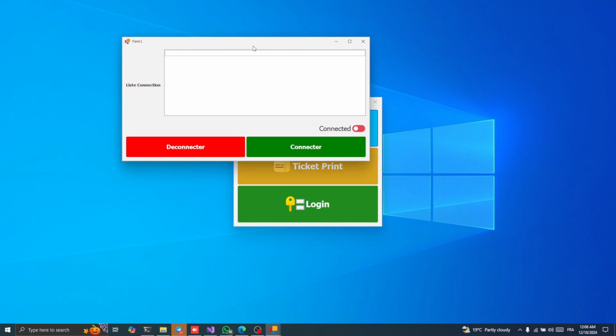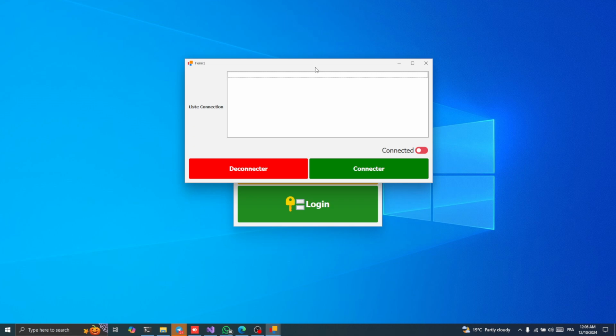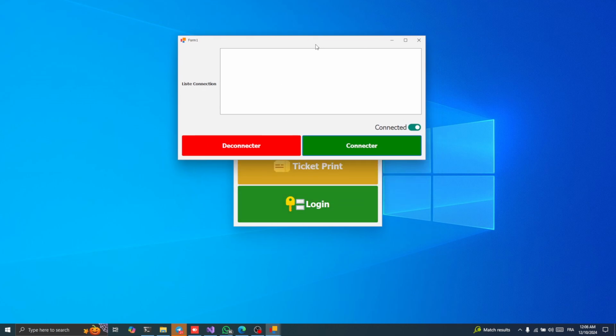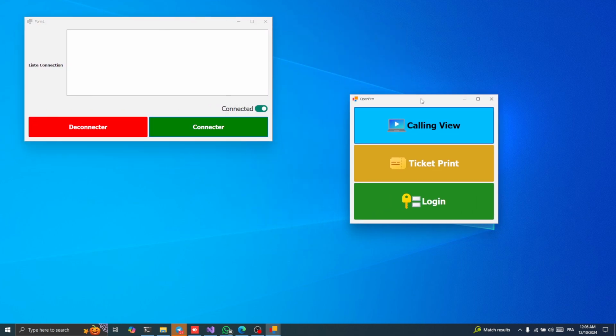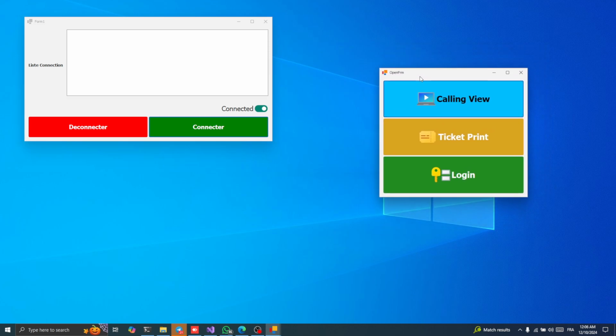This form is responsible for real-time linking all the phones or all the devices connected to the same network. All the devices will be connected to this server machine. Okay, we'll click connect. Then all the screens or all the devices will have this form opened.